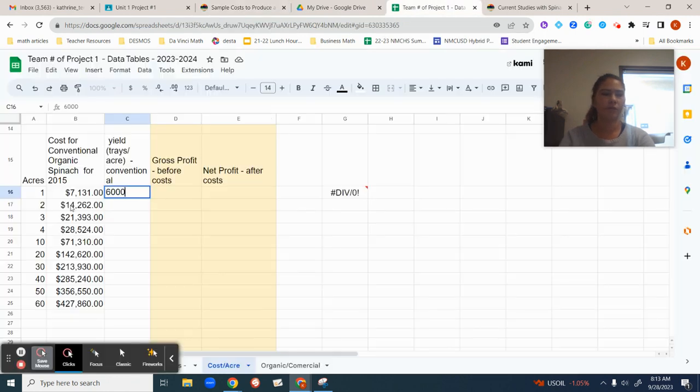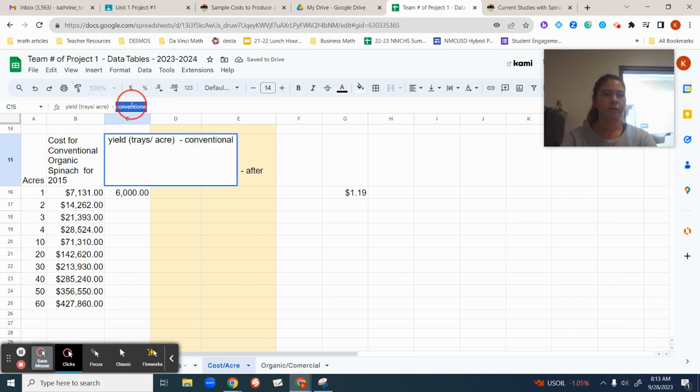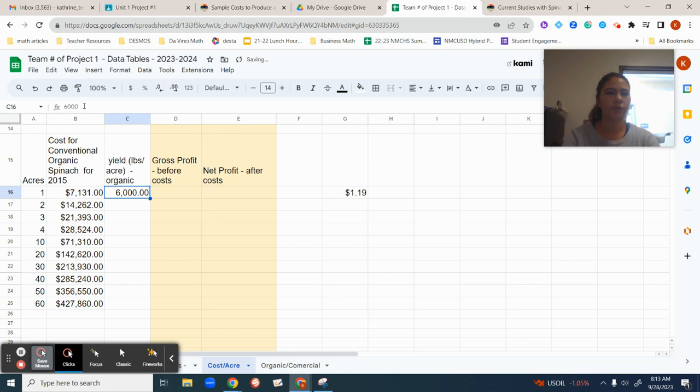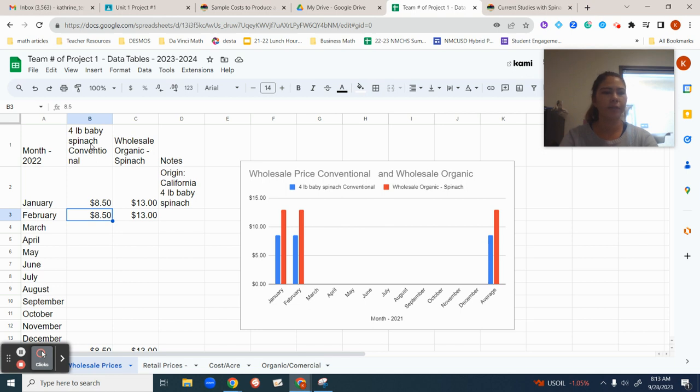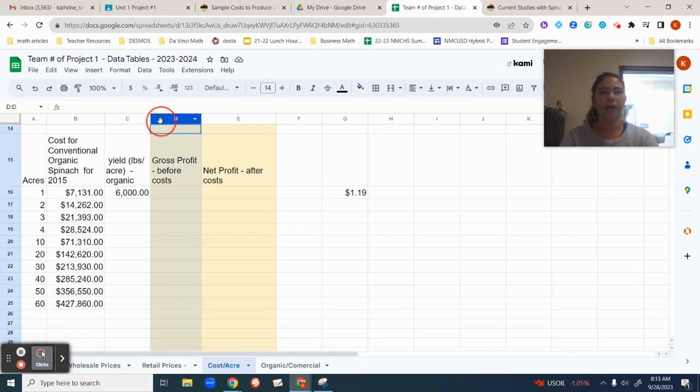So 6,000. Now, here's the other thing. You need to change this to organic, and instead of trays, you need to put pounds, because this matters. Over here, all of these prices are based on a 4-pound baby spinach. So when you do your organic versus commercial, you need to divide all of these pounds. And I can do this right now.